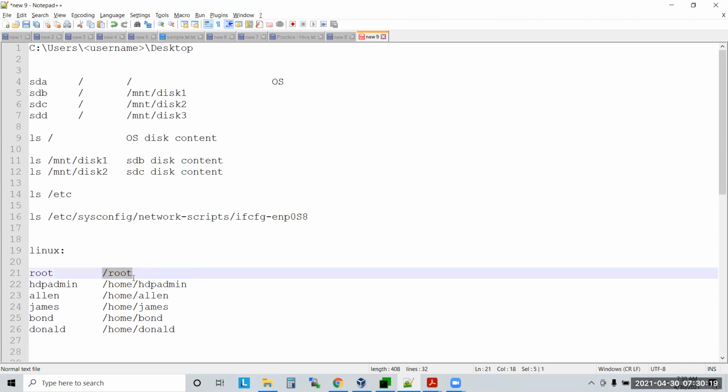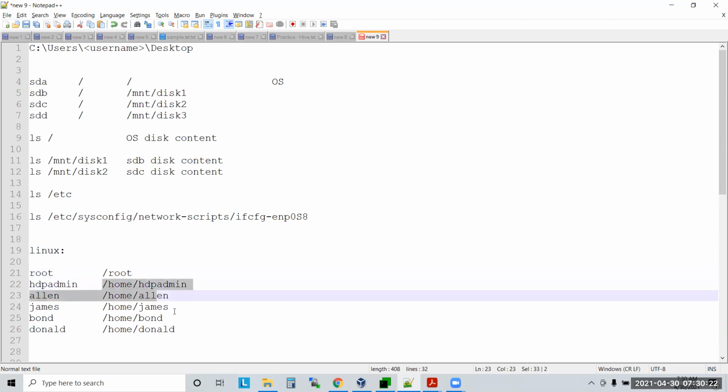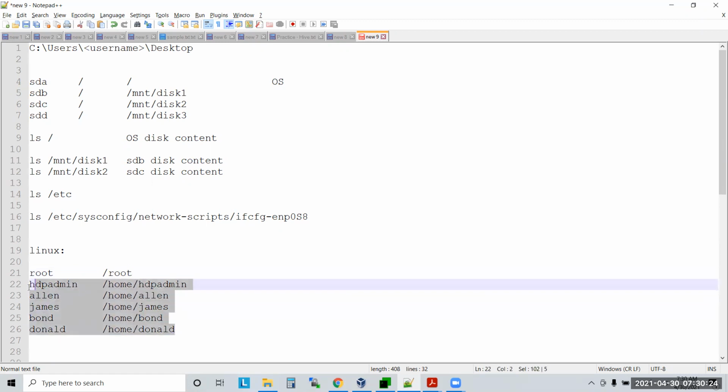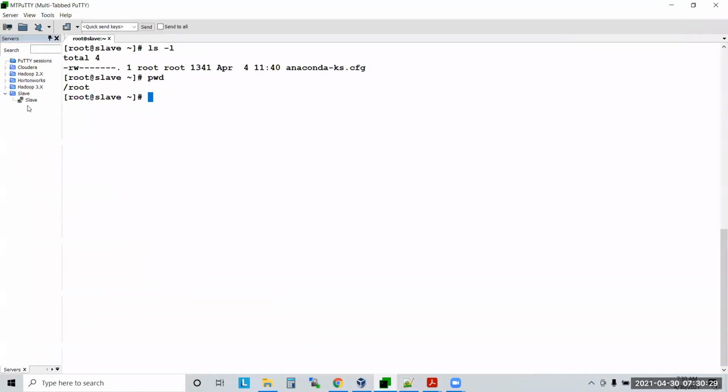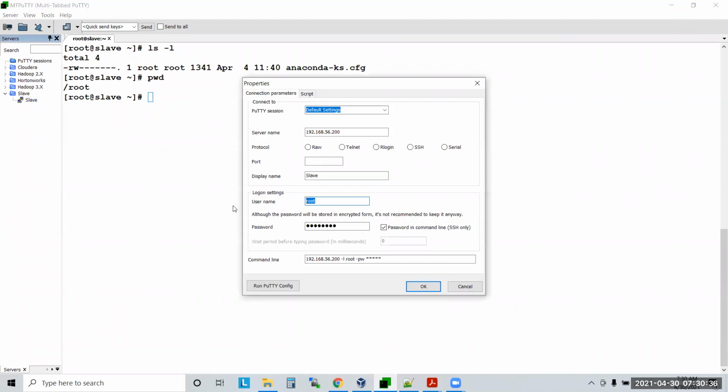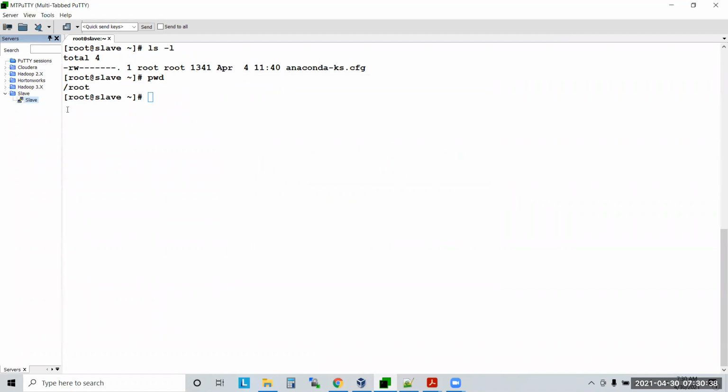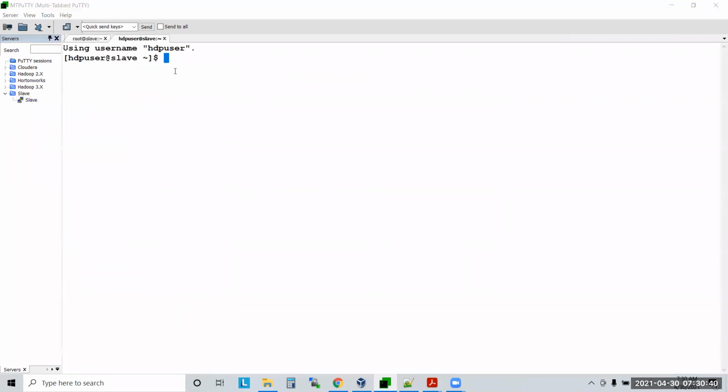So when you log in to Linux, if it is the root user, this is the home path. But if it is another user, the home path is like this. Suppose on the same machine I log in with the HDP user. Now PWD, the present working directory, shows the home directory. So when you log into your system, the first place you go is this location. Understand?